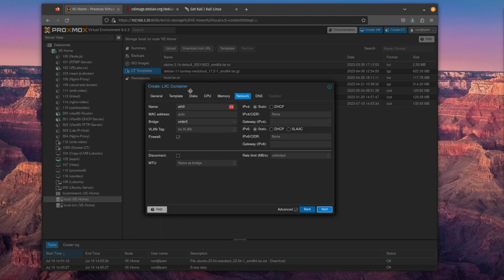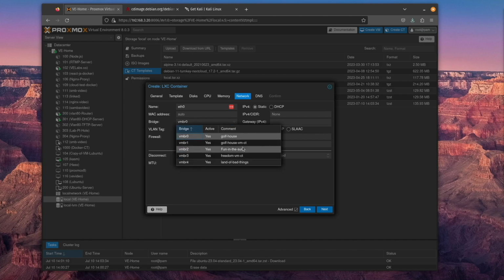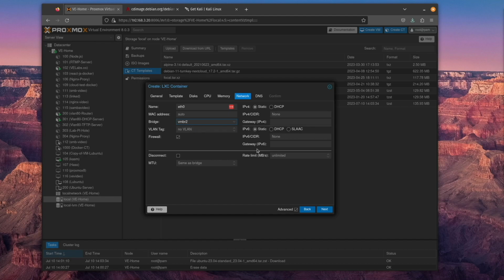Hit next. Configure your bridge and network configuration settings. For us, I'm going to change the bridge to one that I want to use. And then I can choose whether or not I want a static IP address or a DHCP IP address. If I choose static, I need to enter both the gateway IP and the IP for the container, followed by the CIDR notation. So if I entered 192.168.1.1, I need to also add a /24 at the end of it for a standard network size.